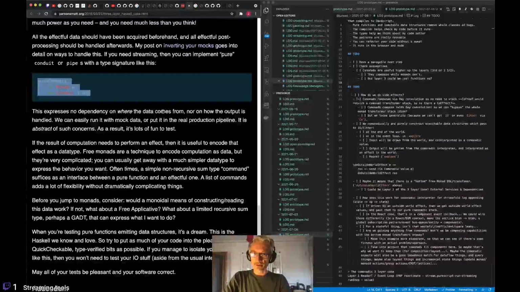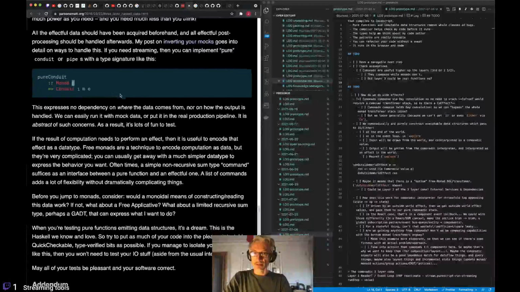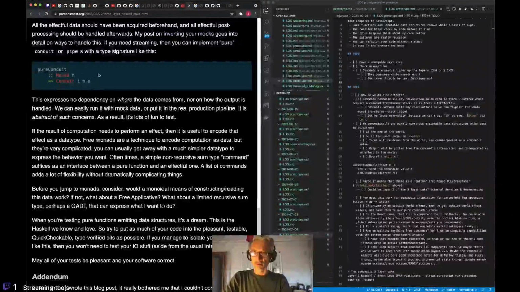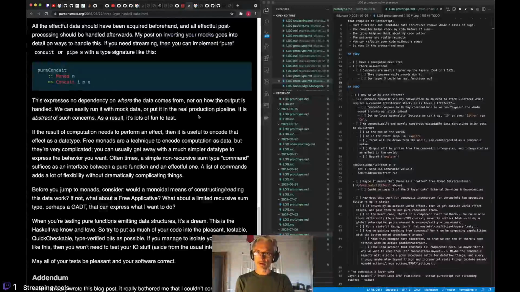Expresses no dependency on where the data comes from nor on how the output is handled. Right, so this M is completely disconnected from anything in IO. It can be pure state, although I'm not sure you want that, but you could if you wanted, like a counter or something that's not effectful, then transient state could be a state monad M in there.